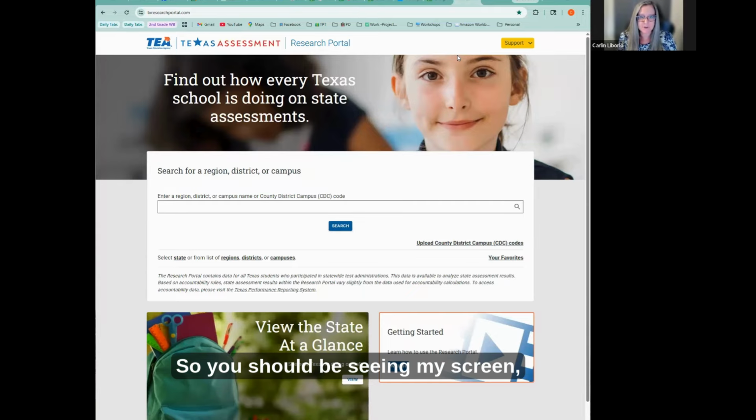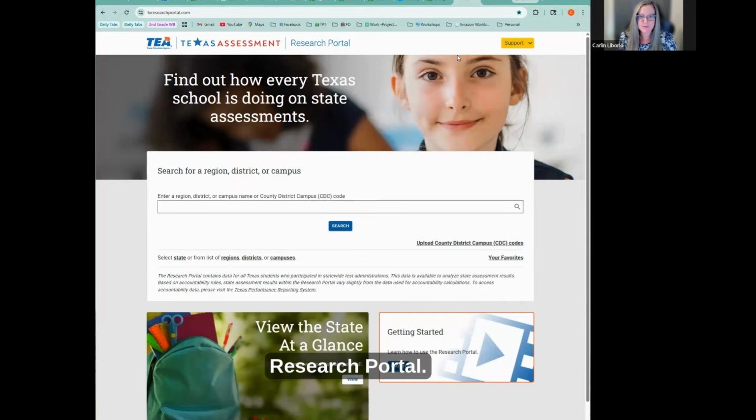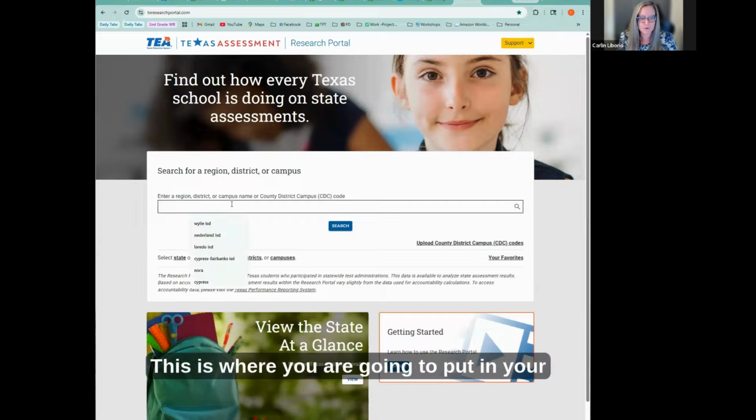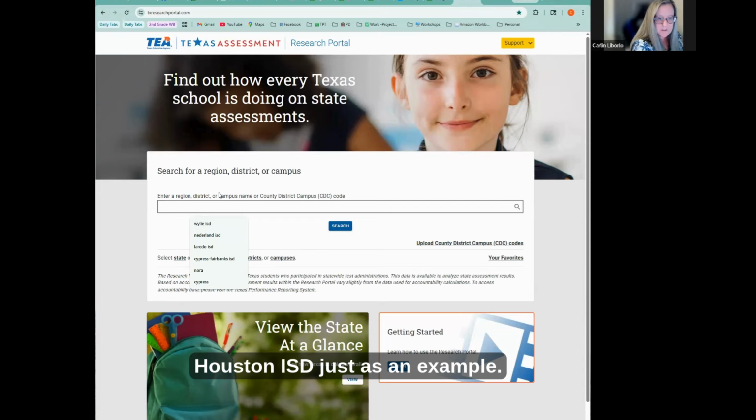So you should be seeing my screen, and the first thing you're going to do is go to Texas Research Portal. I will put the link in the description, but it's txresearchportal.com. And this is what the website looks like. This is where you are going to put in your district. So I'm just going to use Houston ISD just as an example.